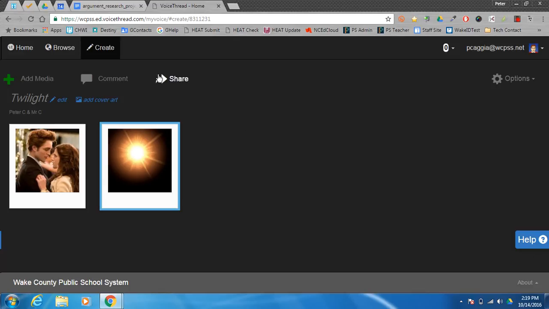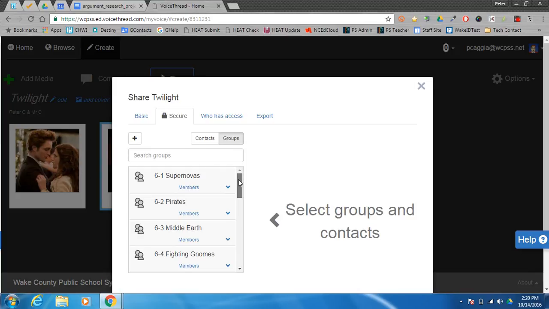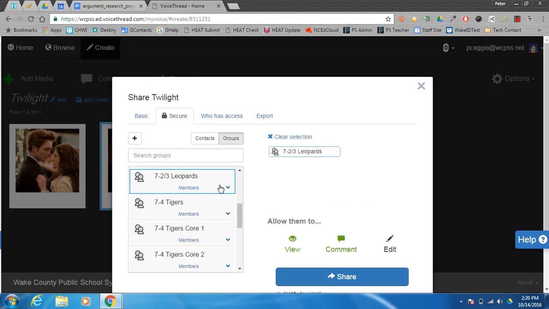So once you are complete, one of you will come back to the edit screen, go to the share button, find your team in the group list, and instead of clicking on members, you'll just click on the name of the team to highlight the entire box. And you're going to allow them to view, and then maybe also to comment. Do not give edit access to the entire team. And when you share that, you will have turned in your VoiceThread to the entire team. Your teacher will be able to see it, as will all of your classmates.